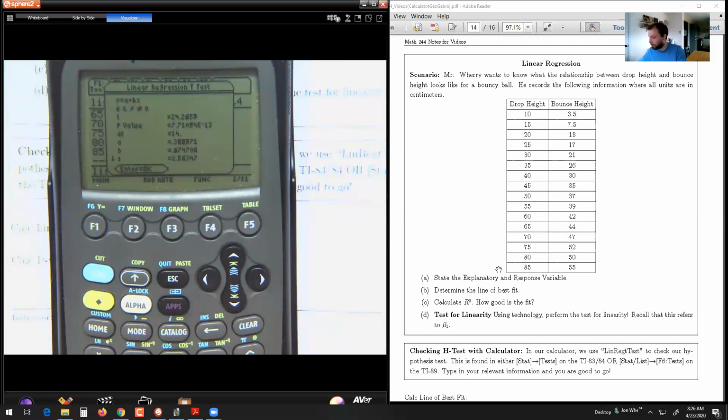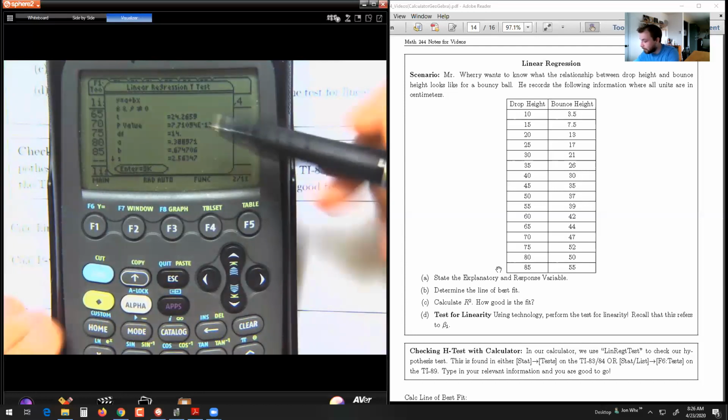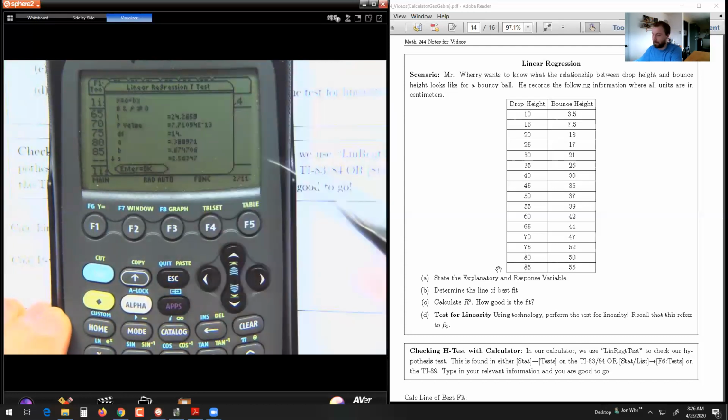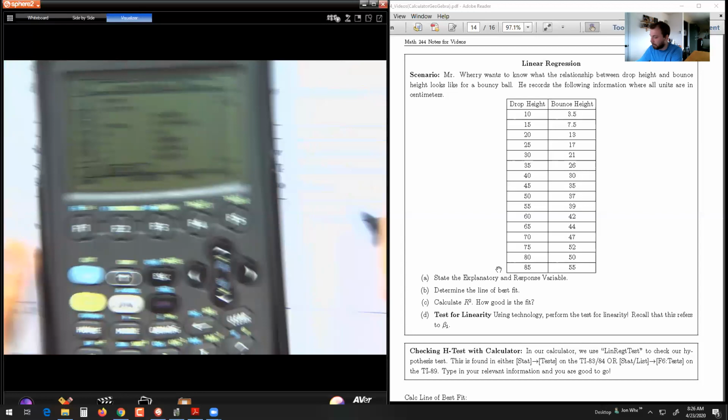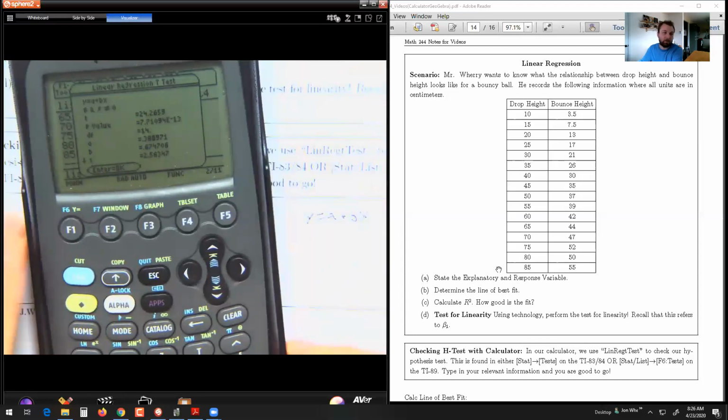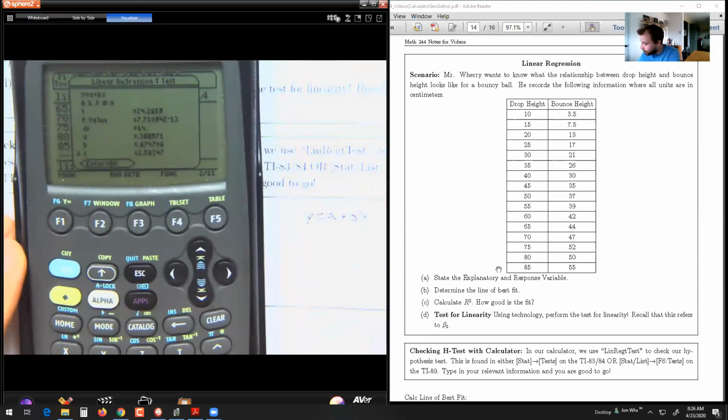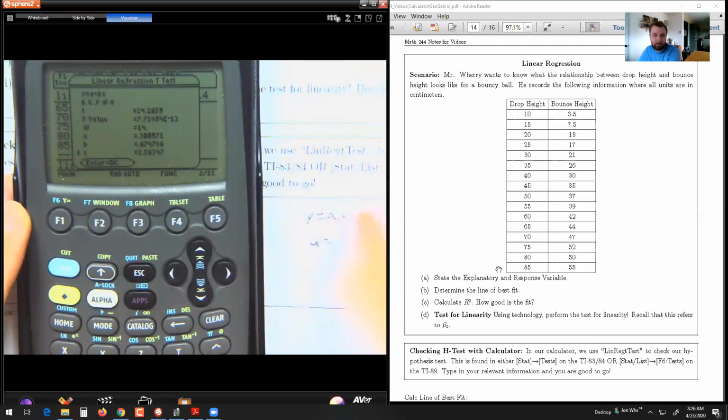This gives me a few things. It gives me my equation y equals a plus bx. I'm going to write all this down on the side, even though it might be a little hard to see right now. It gives me a value for my A. My value for A is 0.389. It gives me a value for my B. My B is 0.675 or so.